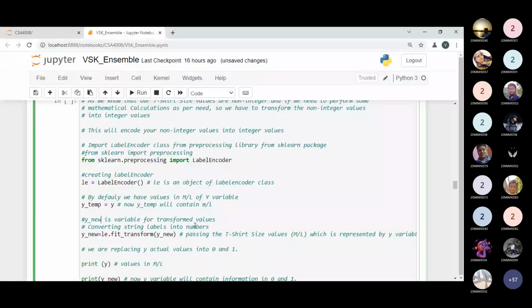This part we have already discussed, but I'm updating it once again. By using the LE object of the label encoder class, I'm updating the M and L values into the form of 0 and 1. This is done by a simple method, fit transform, which comes with the label encoder class. So here y temp, which contains M and L, will be passed to the fit transform method, which will transform the M and L values into 0 and 1 format.